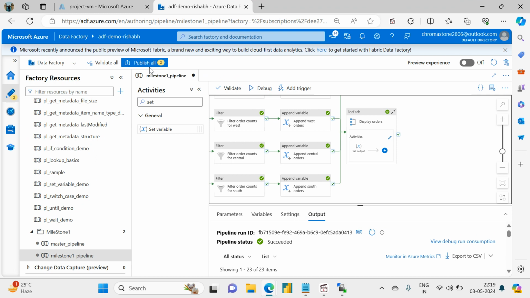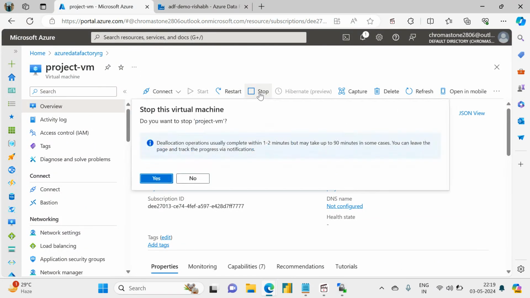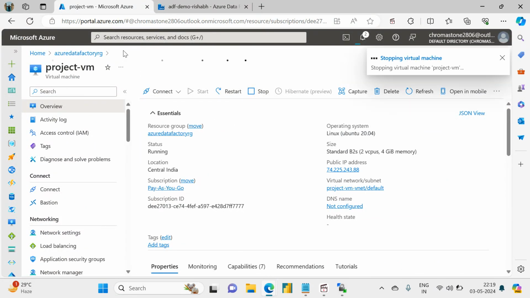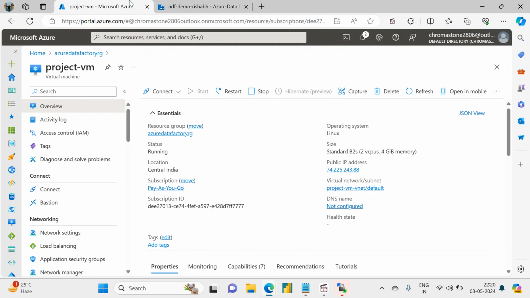Before closing everything, just make sure that you publish your changes and you shut down your VM, okay, and make sure you do not close this tab till this shutdown notification is coming to you. Okay, if you just close this right now, maybe the VM will not shut down and it will keep charging you. So make this a habit, that whenever you are done with your project, like whatever you wanted to do today, publish the changes and then shut down the VM.